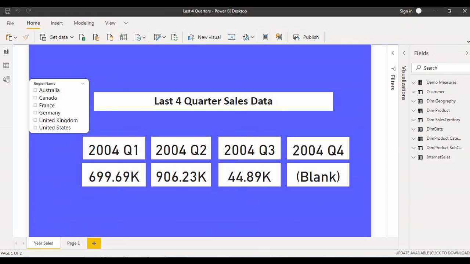For timing, I have already designed the report, so I'll explain what steps I followed to design it. Before getting into the details of the report, let me explain which tables I imported to design this report: customer, dim geography, product, sales territory, dim date, category, subcategory, internet sales. These are the tables I have imported from Excel, and we'll also try to understand what kind of relationship we have established between the dimension tables and fact tables.